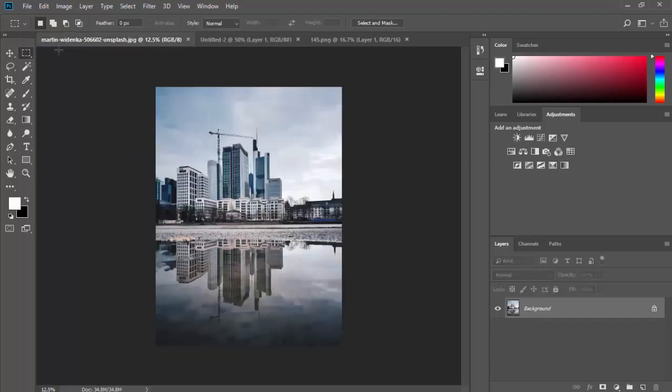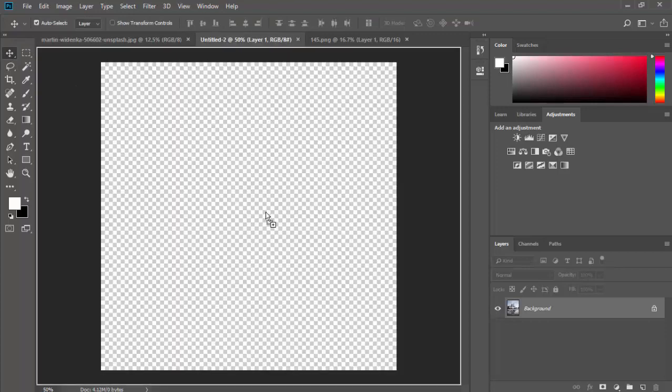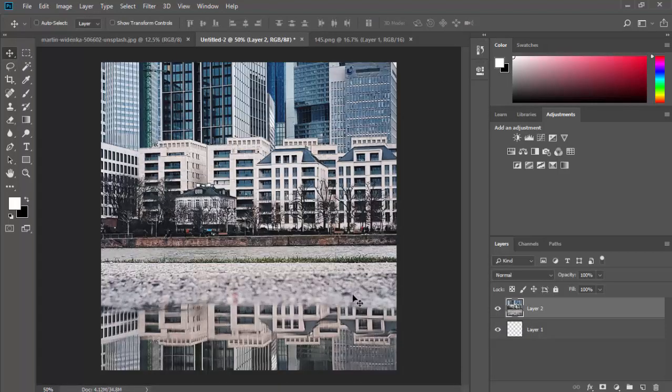I found this on unsplash.com, and they have a lot of good pictures, whether it's anime backgrounds or really cool photos such as this one. I'm going to take this picture and bring it into my little template.